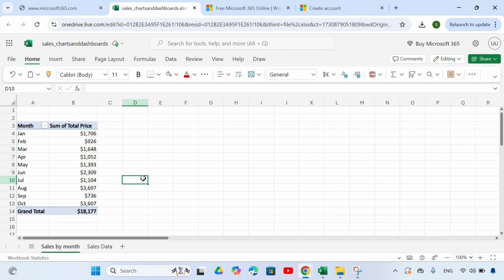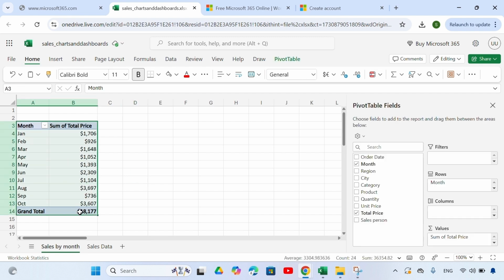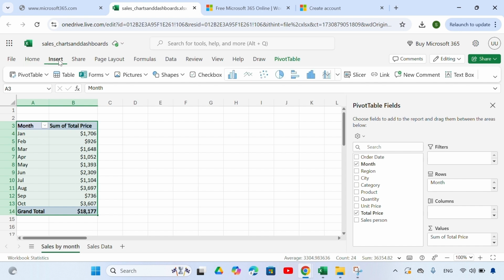Now that you have formatted the values as US dollars, the next step will be creating the line chart. You will first select the data from cell A3 to B14, and in the ribbon you will select Insert, and then you will click on the line icon of the chart.